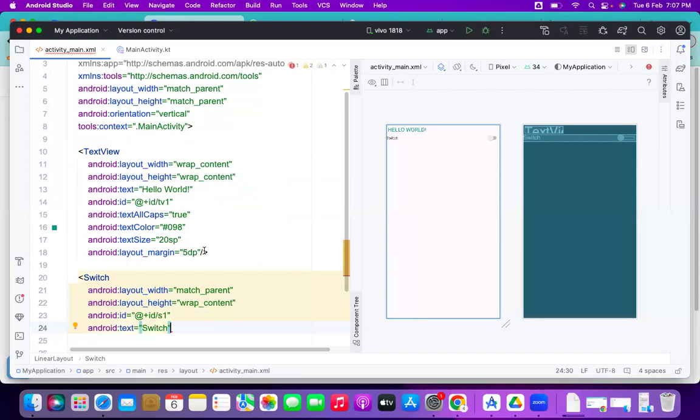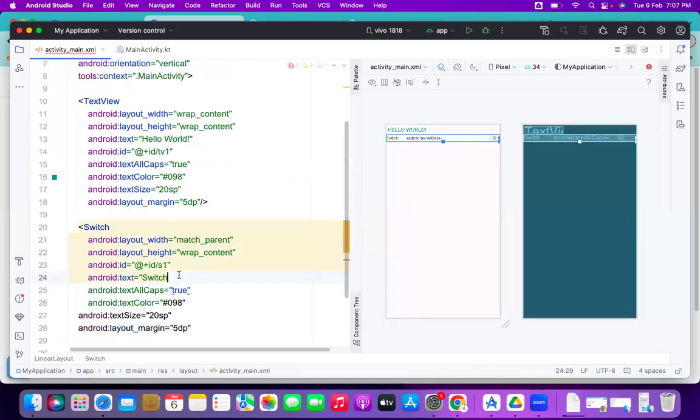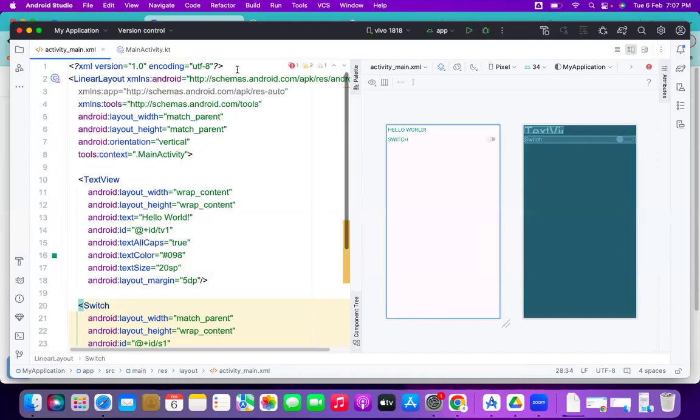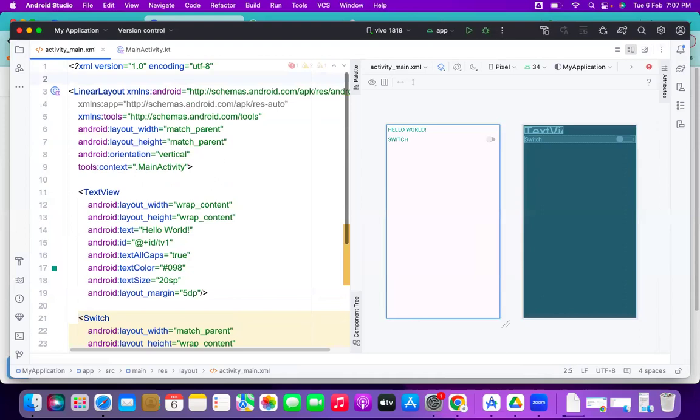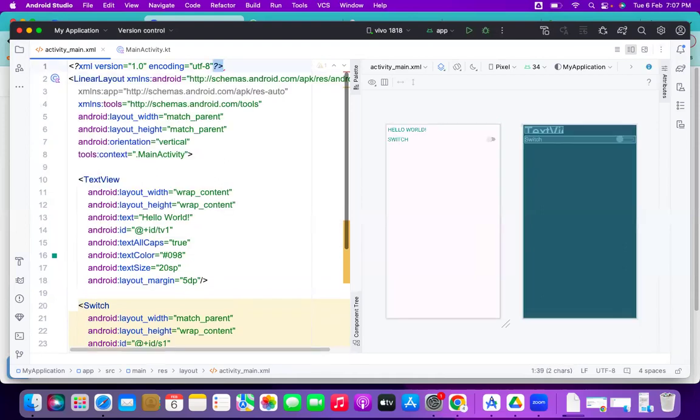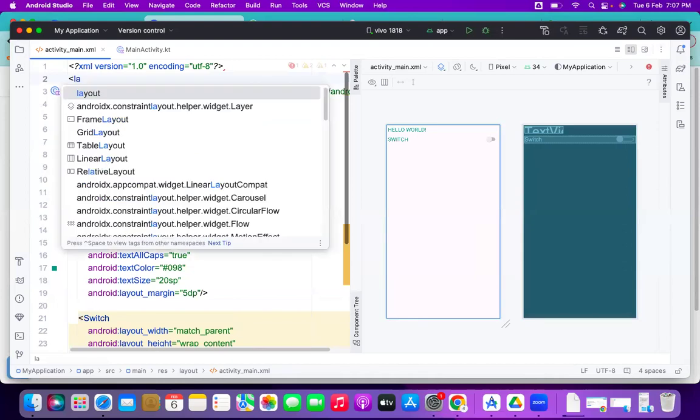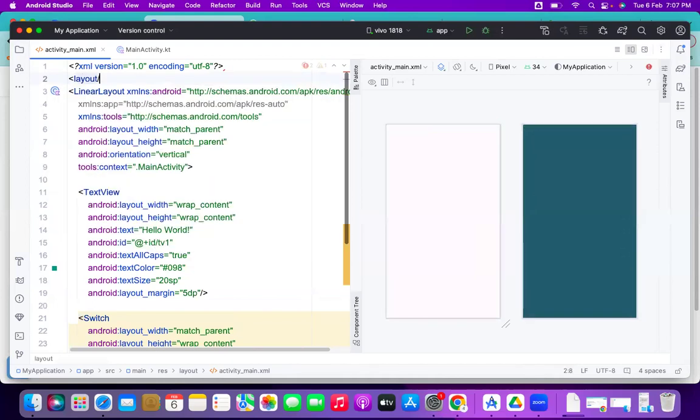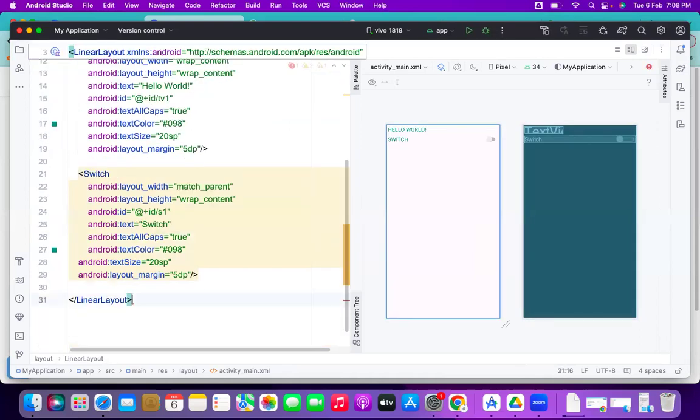So for this text, we can apply these properties. I'll just copy and apply these properties here, right? Once I apply these properties, I can close that. Now we will apply the listener for this. If you want to apply a listener here, we will give data binding, that is layout. So I'm giving the layout here, then I'll close it after this linear layout, so I'll close the data binding.